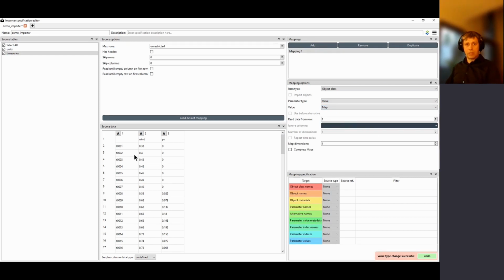The time dimension is on the first column, and now let's say that the object class name could be something like a profile, because these are wind and PV profiles. And the object names are now not coming from the columns, because they are in rows. There could be many columns of objects. So I'm gonna choose row here.